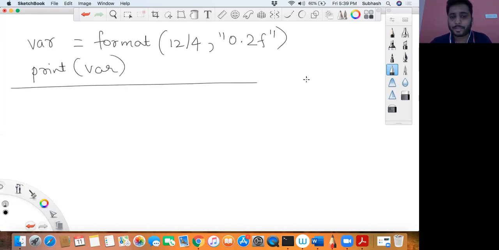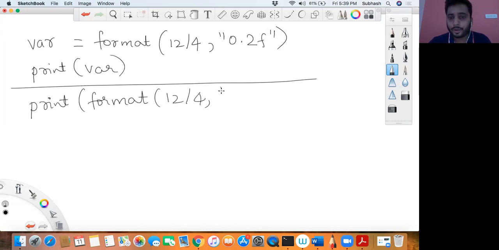So these two steps can be combined into one step. Instead of storing it in a separate variable and then asking the print to print that variable, I would put these two into one step, which I've done in my programs. So I'd say print, and within this I would say format 12 divided by 4 comma 0.2f.